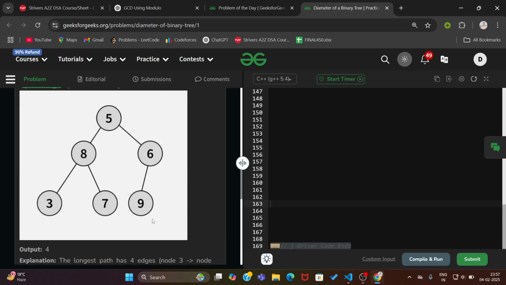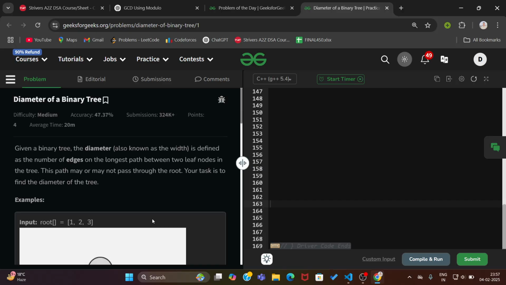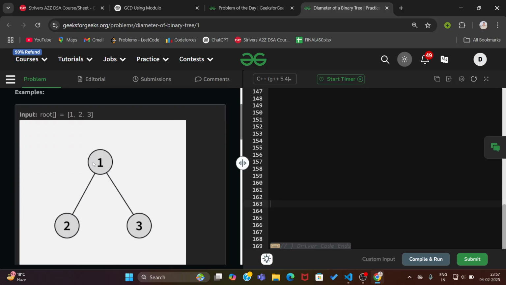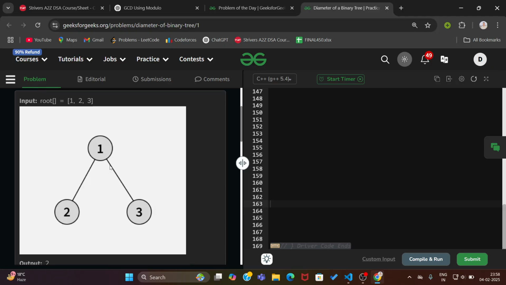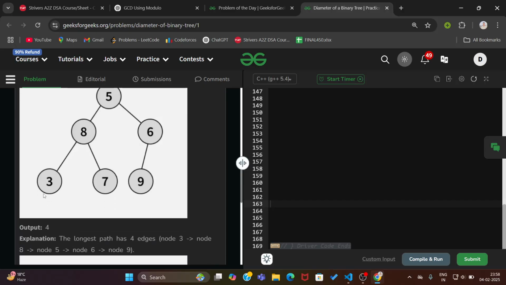And these are the test cases we have been given. The one thing to note is that this path may or may not pass through the root. It is not necessary that the path passes through the root. The longest diameter could be anywhere. There are more roots, and the longest path, the longest diameter, can be in the left part or in the right part.